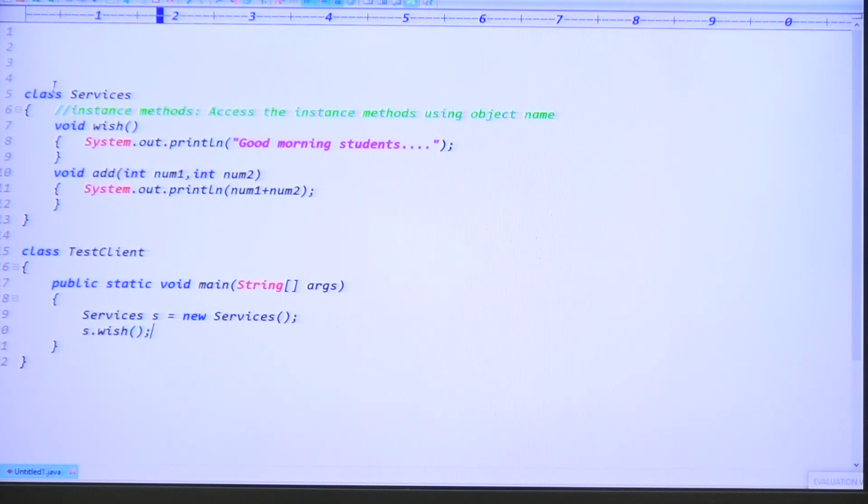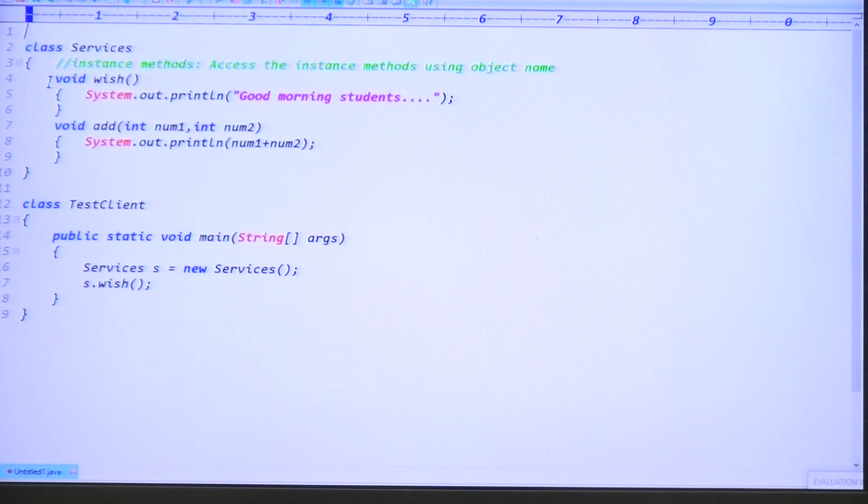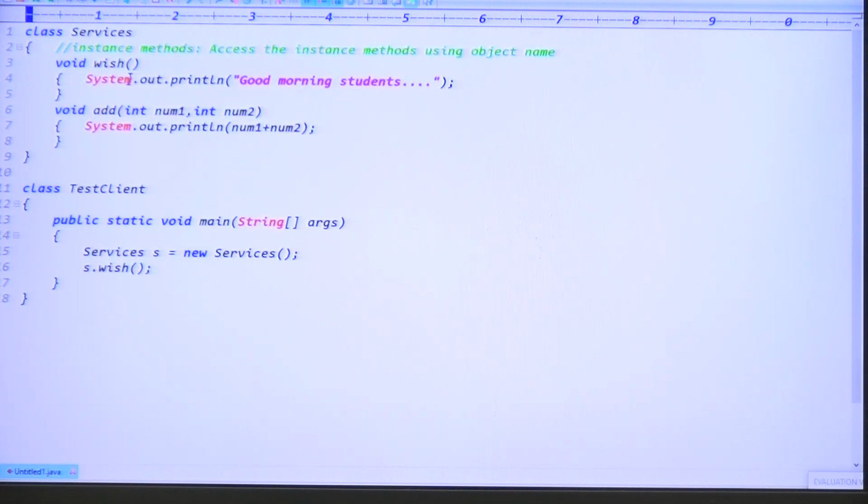So basically these two methods are instance methods. Then how can we call the instance method? Using the object name. Then I called the void wish method using the object name, right? I am calling the first method, guys.